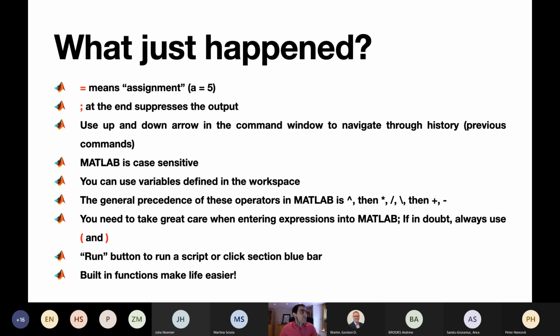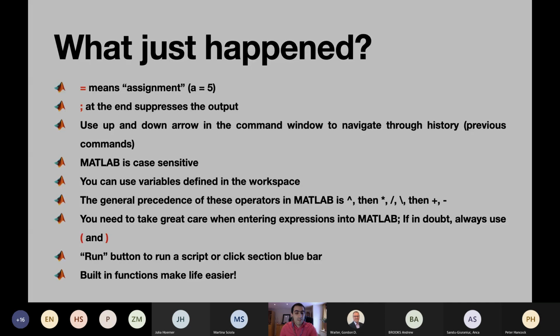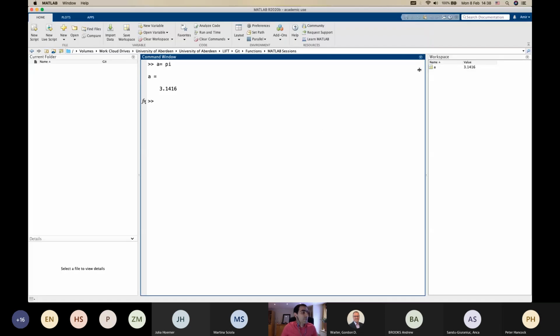MATLAB is case sensitive. So if you have a, okay, I need to show you this. Bear with me. So now I have a in my workspace. If I assign a is equal to 5, but capital A, MATLAB is case sensitive, so it knows that you had a small a before, but now you're having the capital A as a different variable.